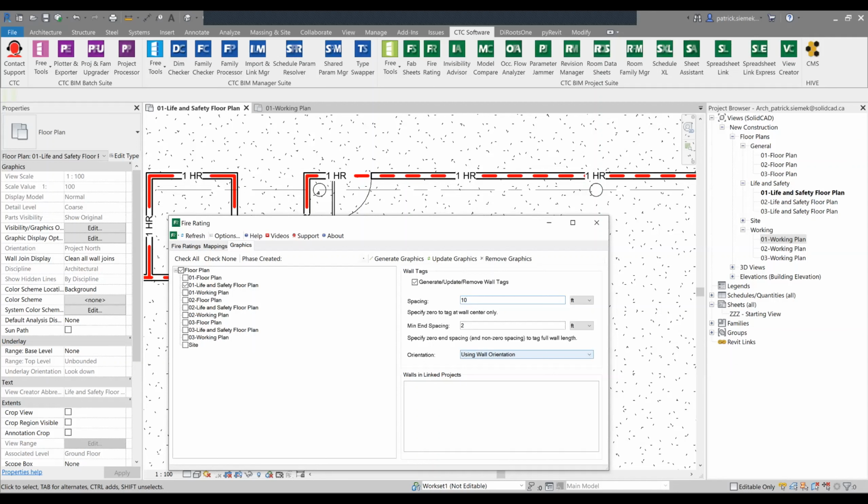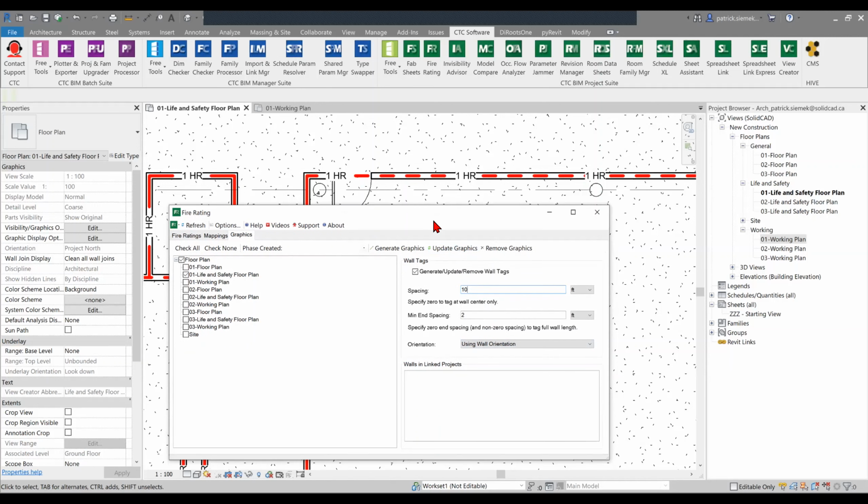Again, the spacing that we would like to use, how far from the end of the wall they are utilizing. You have different features and options that you can input that data to that specific function, or to that specific wall itself.